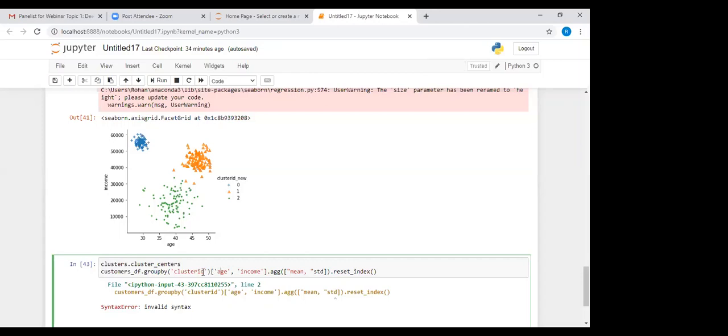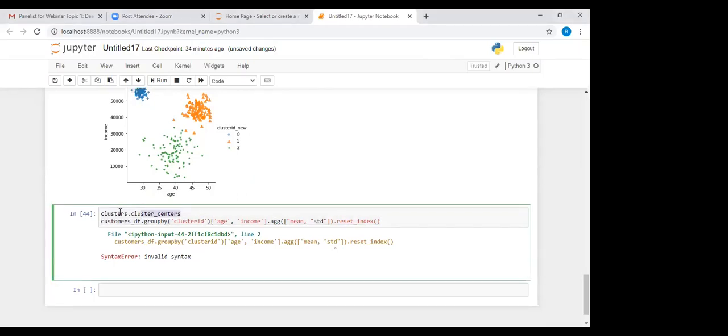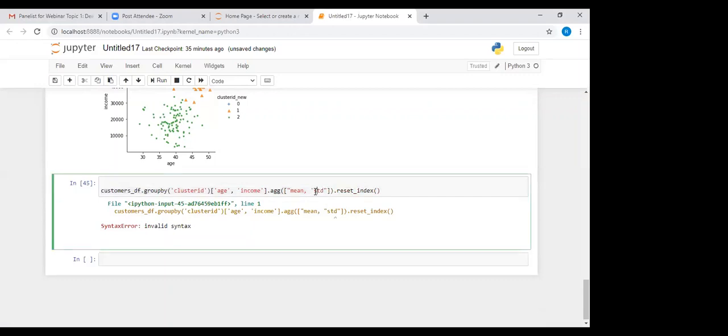Then comes age, income. Okay, I have missed after standard deviation, I have missed this, that was the problem. It will come within single quotes.